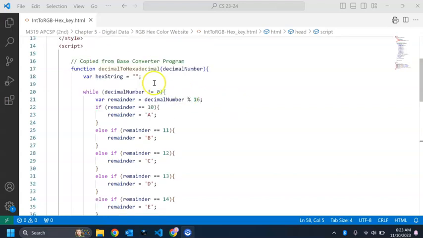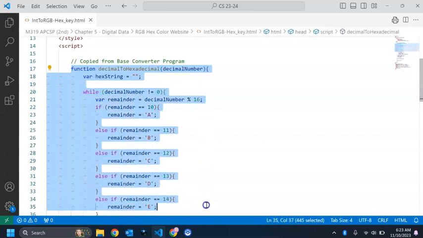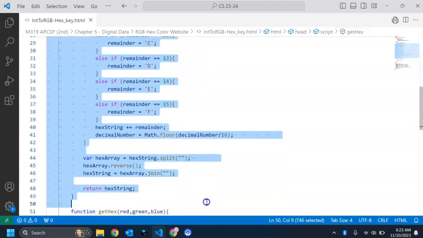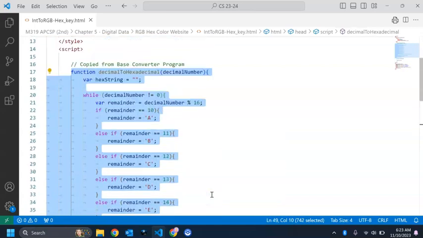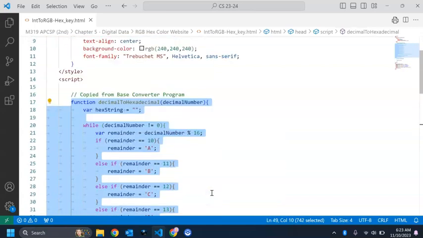So the first thing that we're going to go through, I want to make sure that you guys have copied over your decimal to hexadecimal function. This is again coming directly from your base converter program that you guys have. It's a copy paste. Get it in there. You're going to need to convert some decimal numbers to some hexadecimal numbers.